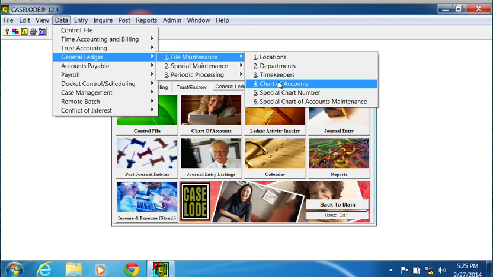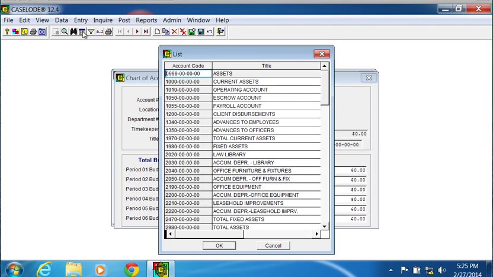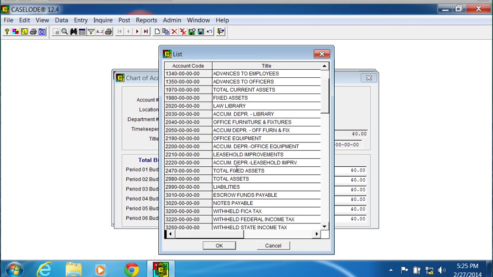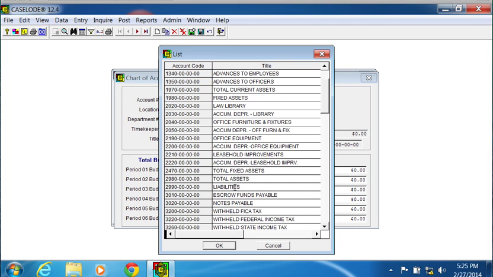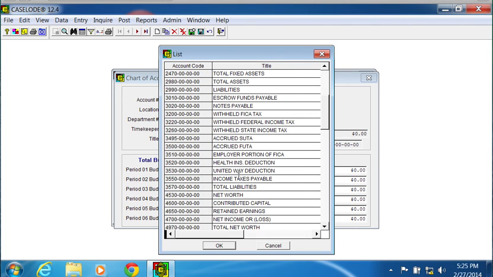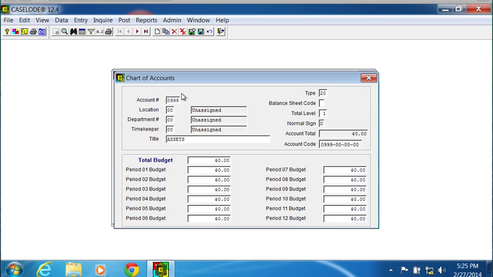The main feature of the file maintenance is the chart of accounts. We'll go to the list box and look at the accounts that are set up. If you'll notice, the accounts are set up not necessarily in number order, although these are, but it's irrelevant as to what numbers you use, as long as you keep the order of assets, and then liabilities and equity, and then income accounts, and then your expense accounts. So just remember to keep everything in that order.